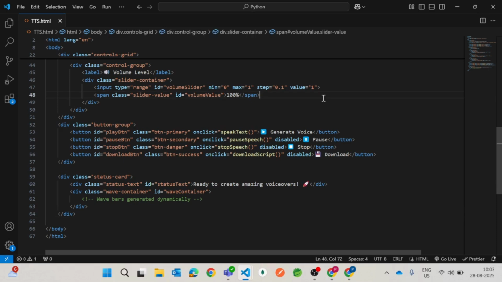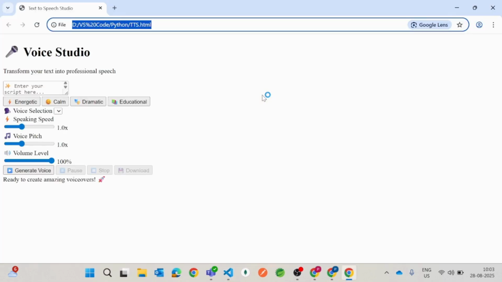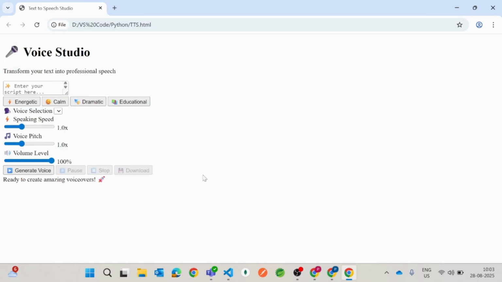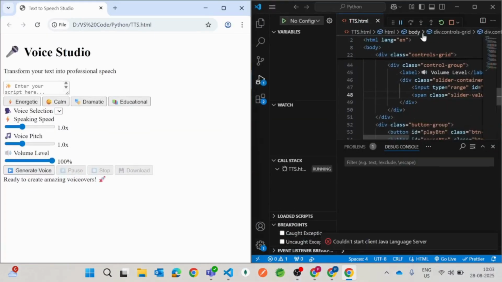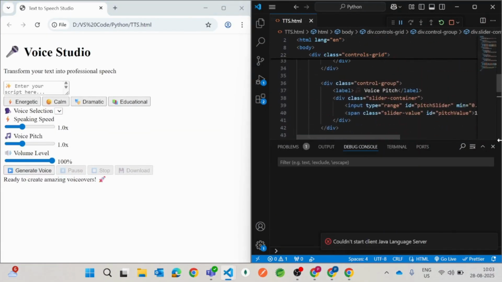So let's run this right now. I'll run it in Chrome. Let's see if the basic setup is done. So this is the basic setup. So it's done. Generate voice, voice play and download. So we still need to give the CSS and JavaScript for bringing this website into a live website. So let me keep it like this. Okay, I'll close this.